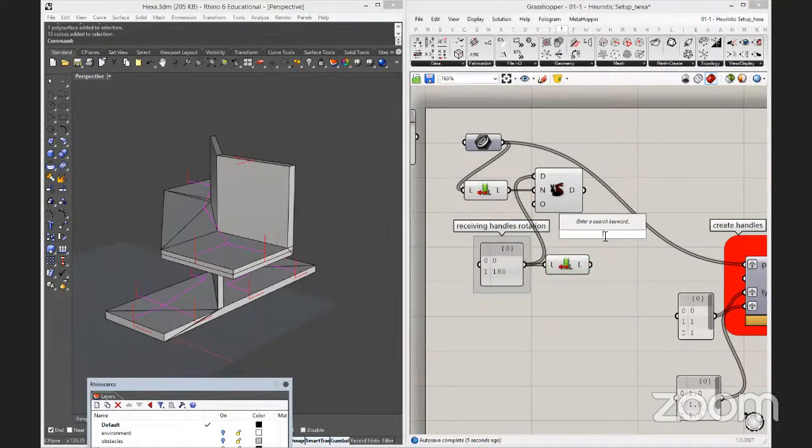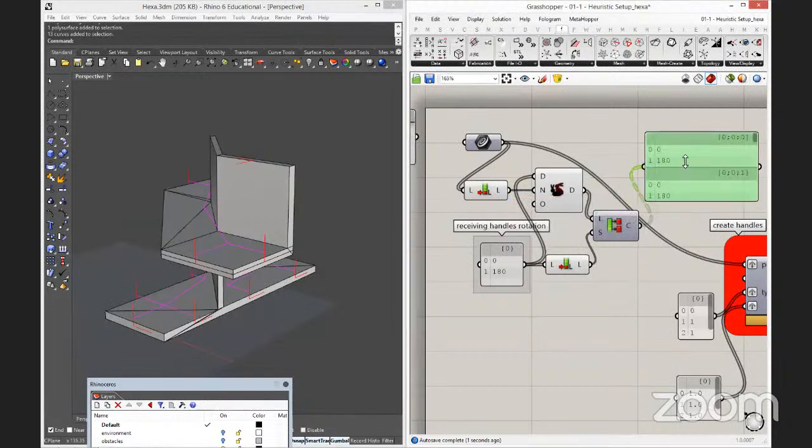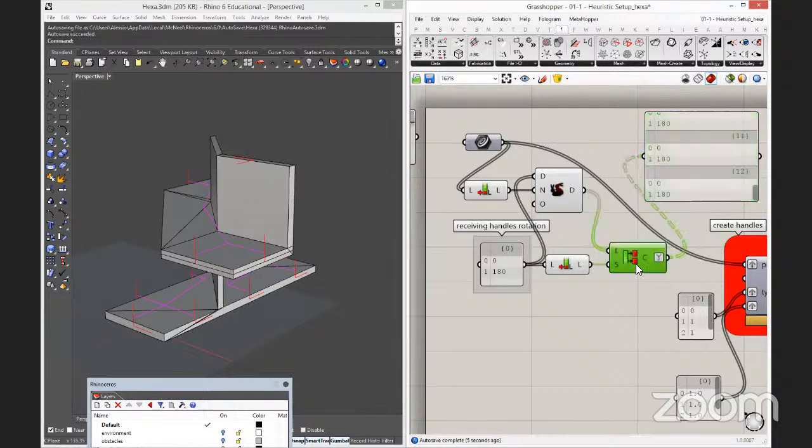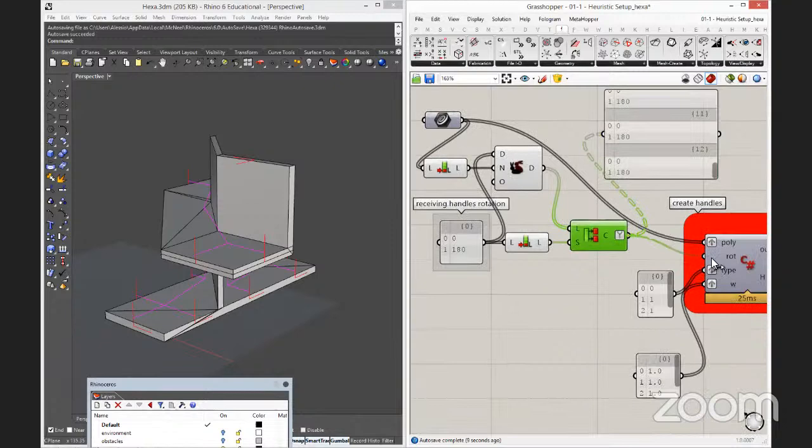And then we're going to use a component called partition list. So partition list takes a list and creates partitions of the size that you tell it. So since it's a repetition of 0, 180, 0, 180, 0, 180, we say, okay, partition this list in slots of 2, which is the length of this list. So what you get out of here is exactly the data tree of rotation that you need to work here. It's 13 branches of this, from branch 0 to branch 12, right there. We are just adding a simplify here, so that the index is just one index. And then we can feed the rotations here in the rotations.